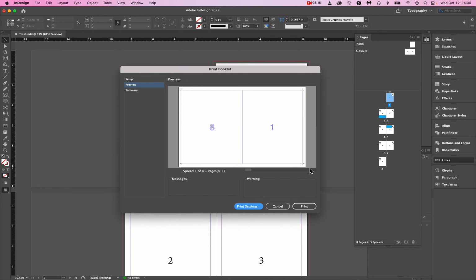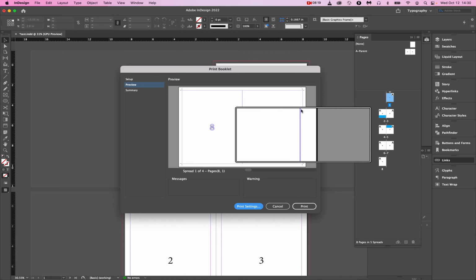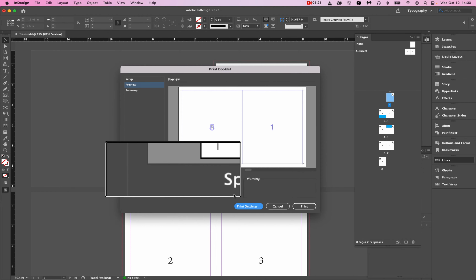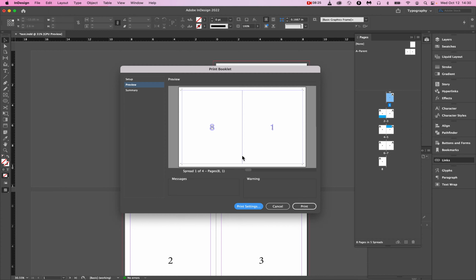Okay. See that? We're all set. We're centered. Good. Cool. At this point, you should be able to send this to print. If I click print right now, nothing will happen. It will just say cannot find printer because it can't find the printer.